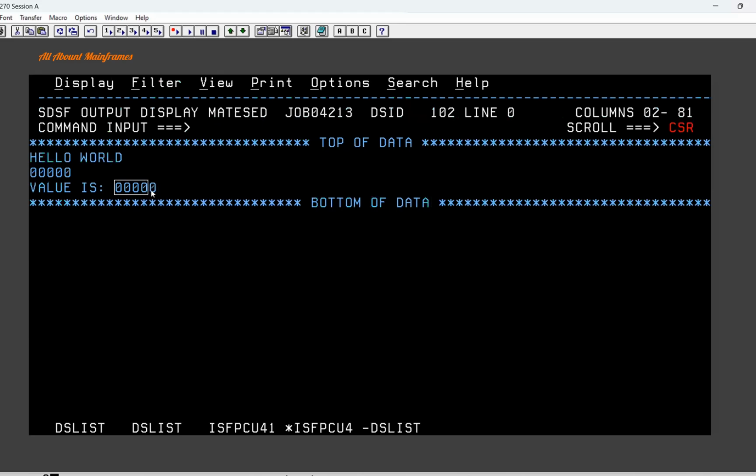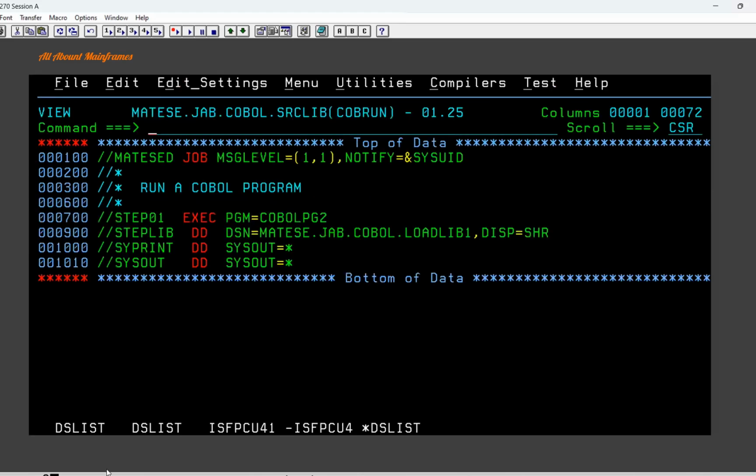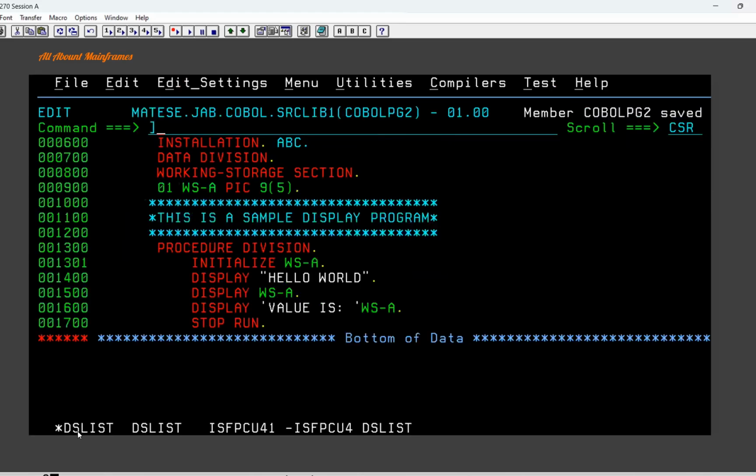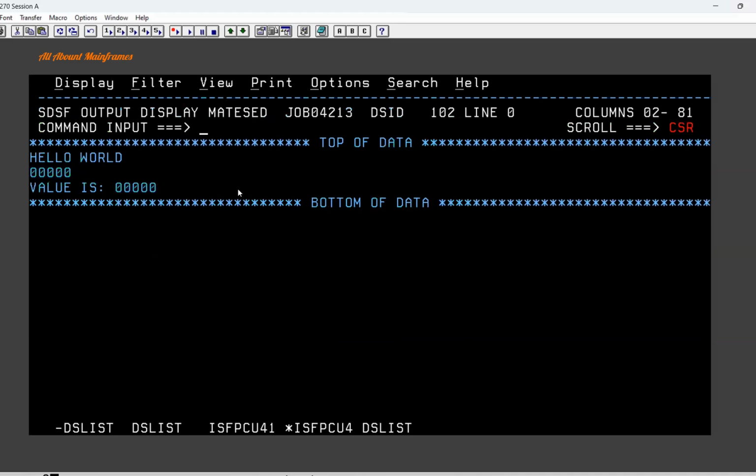The reason behind this is that the default value for a numeric variable is 0. The default value for an alphanumeric variable is space. Now if it is X of 5, it will be 5 spaces, but you can't detect spaces directly. It looks blank, but there will be 5 spaces. For alphabetic also 5 spaces. For numeric, if it is 5, 5 zeros; if it is 10, 10 zeros. So hello world, then 5 zeros, then the value is 5 zeros.